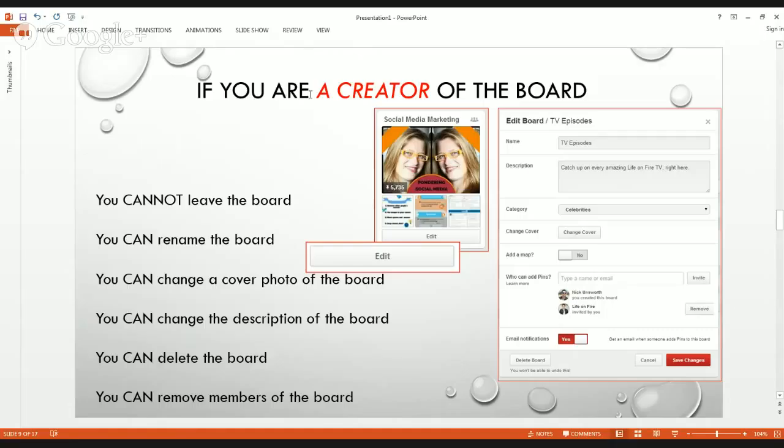So, if you're the creator of the board, you cannot leave the board. You can delete the board, but you cannot leave it, because you created that board, so you cannot really dump the board out there and just leave it. But you can rename the board when you click here on edit. When you stay on your board, you click here on edit and this window shows. So you can change the name, you can change the description here. You can remove somebody if you are the creator. You can remove people from the board. Then you click save and it's done.